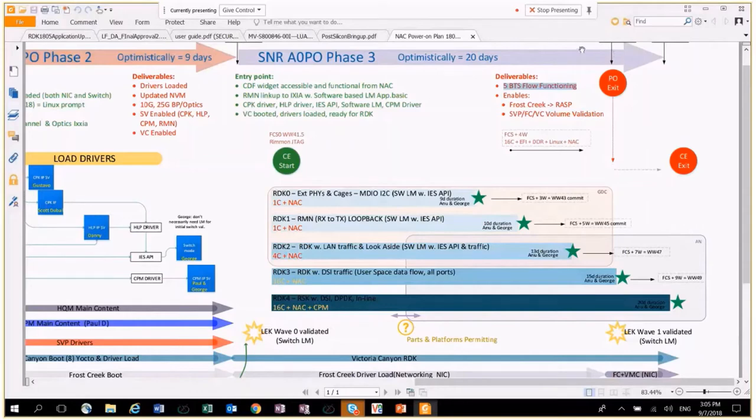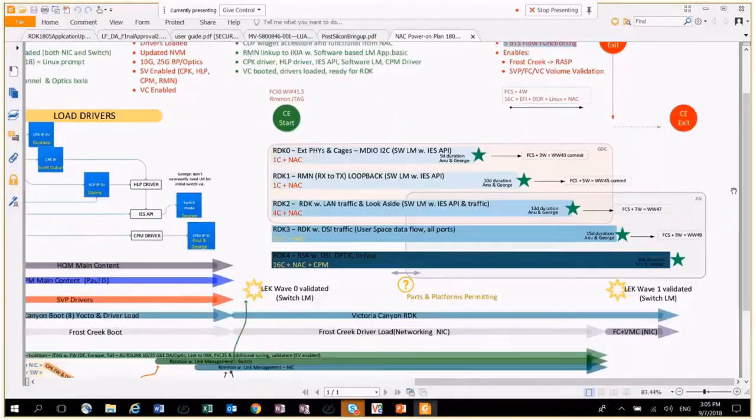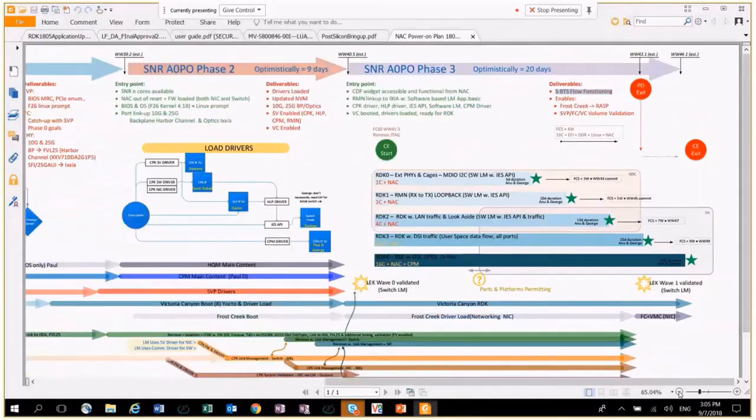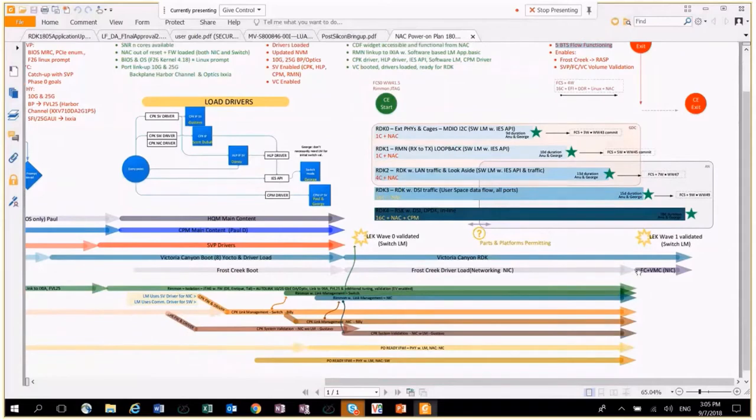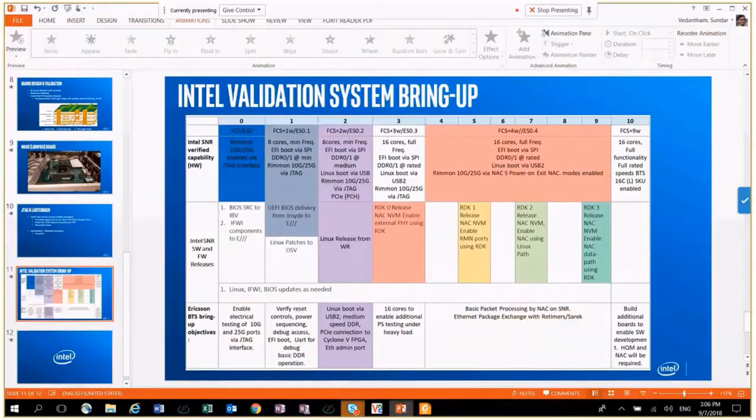What is the CE? CE start. I think PO is power on exit. CE is, I don't know. CE start. Maybe it's something like that. I think maybe it's moving on to the customer end. Class testing. Okay. I don't know. So this is the sequence, right?